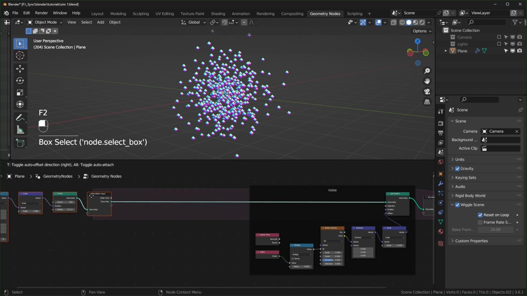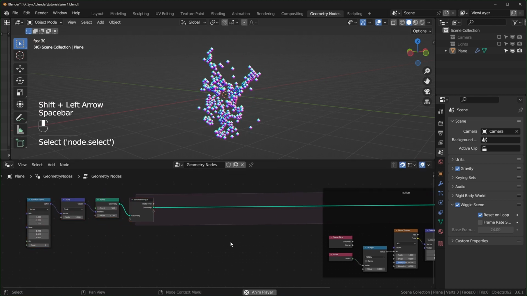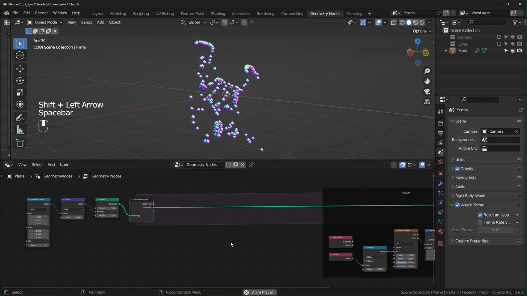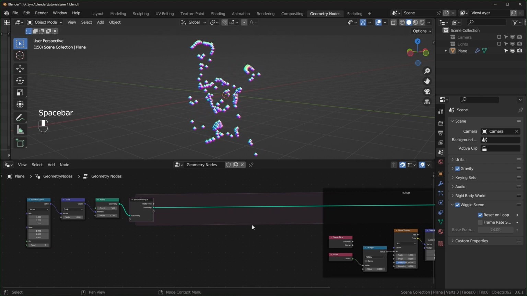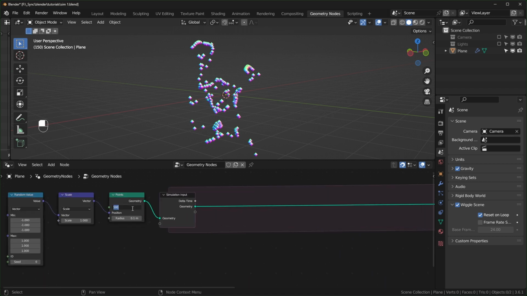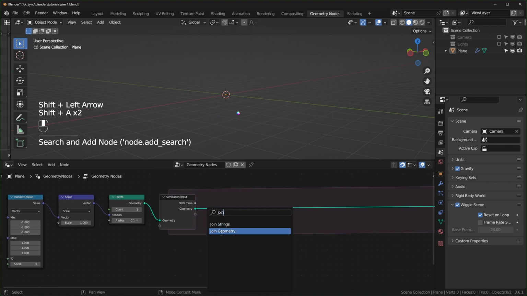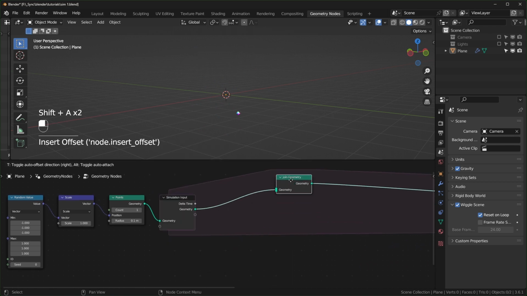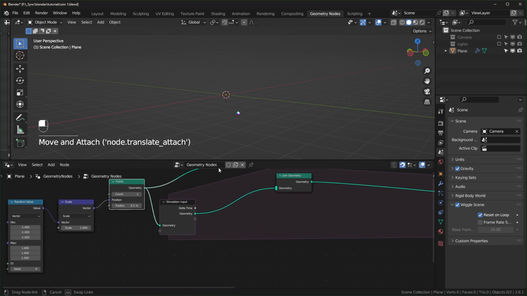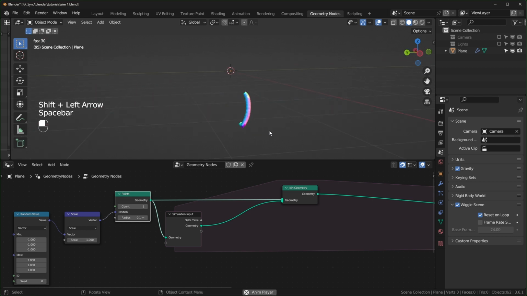Okay, so let's see. Another thing that we can do, if you want multiple particles to be spawned in over time, an interesting way to do that, let's just set this to 1, make it simple. You can add in a join geometry node right here, and then every frame you can make it so that 1 point is added right here, and it's going to create this trail.